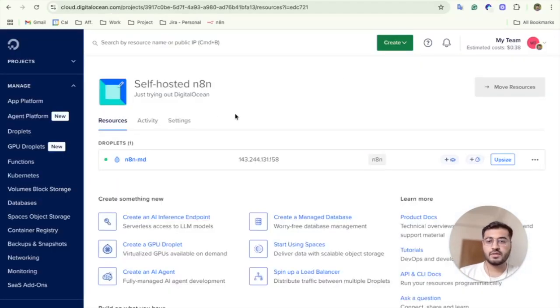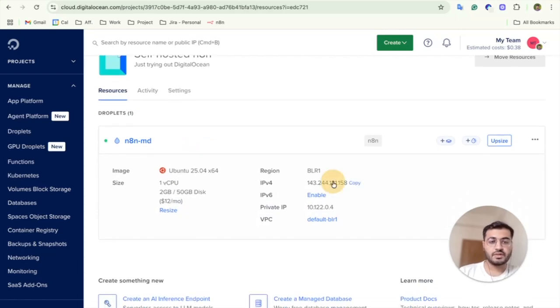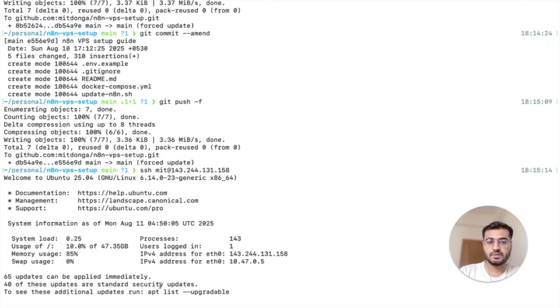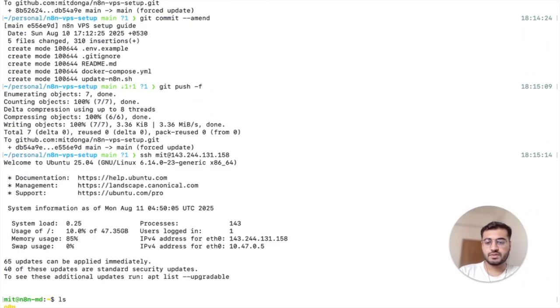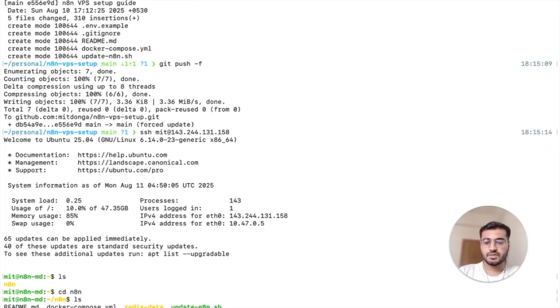In my case, I bought a VPS on DigitalOcean, and as you can see, I created one droplet with 2 GB RAM and 50 GB SSD. There is one core CPU. Here, let me SSH and show you the process as well. I created this sub-user, and as you can see, we are inside our VPS. Let me go inside our n8n folder, and as you can see, there is a Docker compose file.